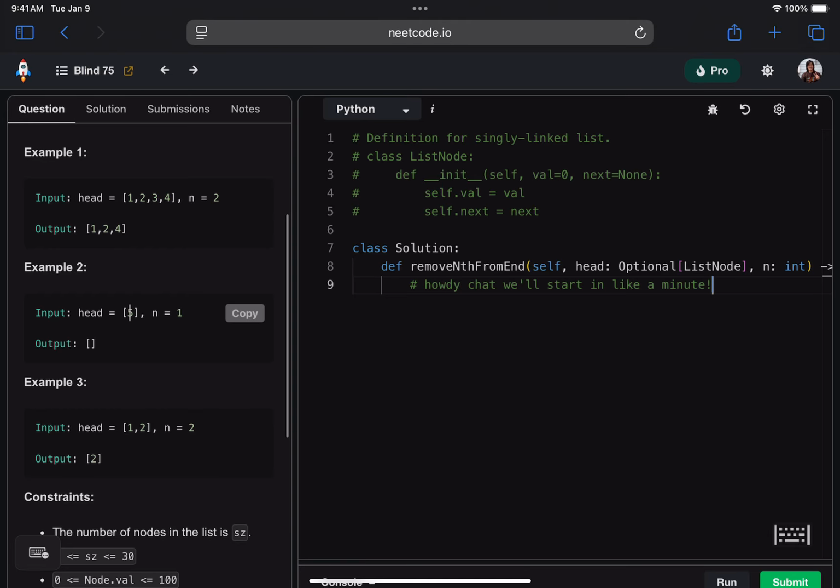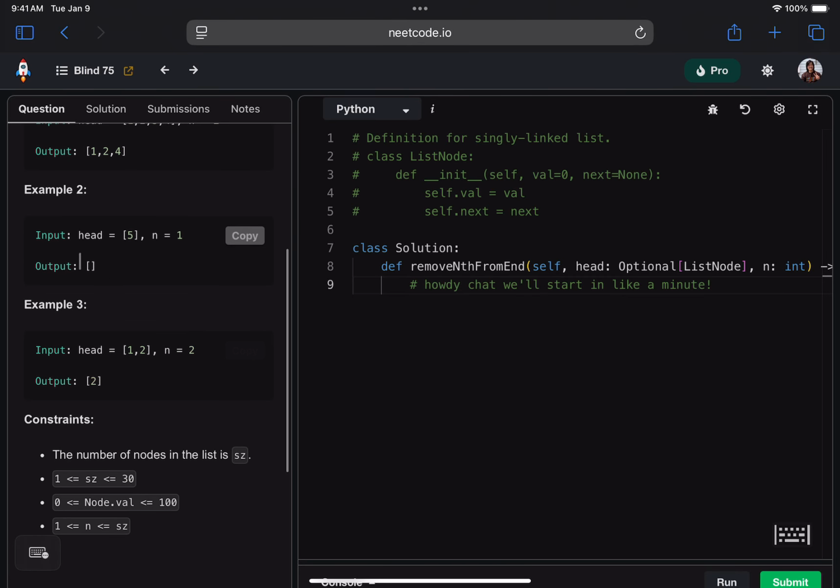Okay, some edge cases that they give us. If we have just one node and n equals 1, then we'll just return nothing. Similarly, well, this is actually technically the same as the previous one, if our list was just 1 followed by 2 and we want to remove the second to last one, that's going to be this one right here. And in that case, we are just going to return 2.